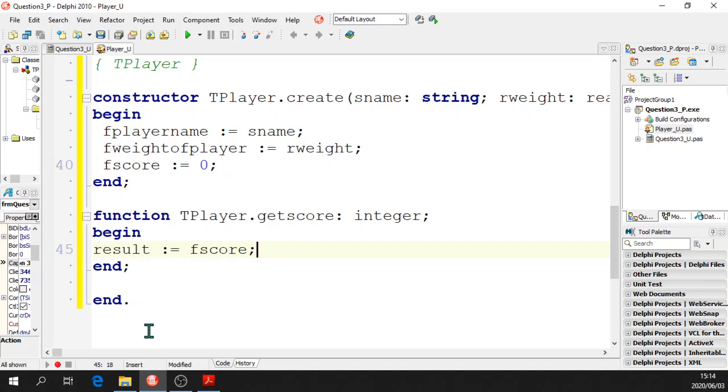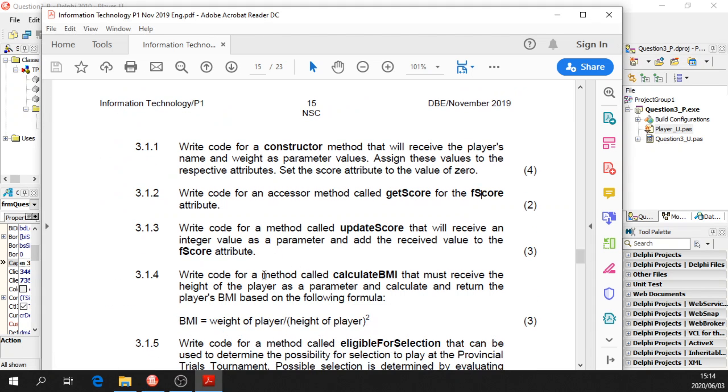There it is. Now we're going to do the next one. Write code for a method called update scores that can receive an integer as a parameter and add the received value to the F score attribute. Now there's no mention of get or set or accessor or mutator here. You've got to remember that whenever you're changing a private field, like F score is the private field, you use a procedure, most of the time, well, all the time. So it's with procedures that you actually change your private field values.